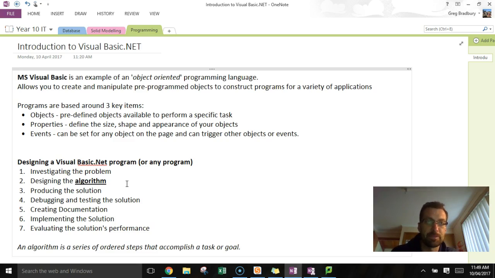What that means is it's based around these pre-programmed objects, which you can tell to do the various things. You can create and manipulate them to whatever you want to do, and you construct programs for a variety of applications. I'll show you this in the environment in a little while, but there's a few concepts we have to go over before that. Programs in Visual Basic are based around three key items.